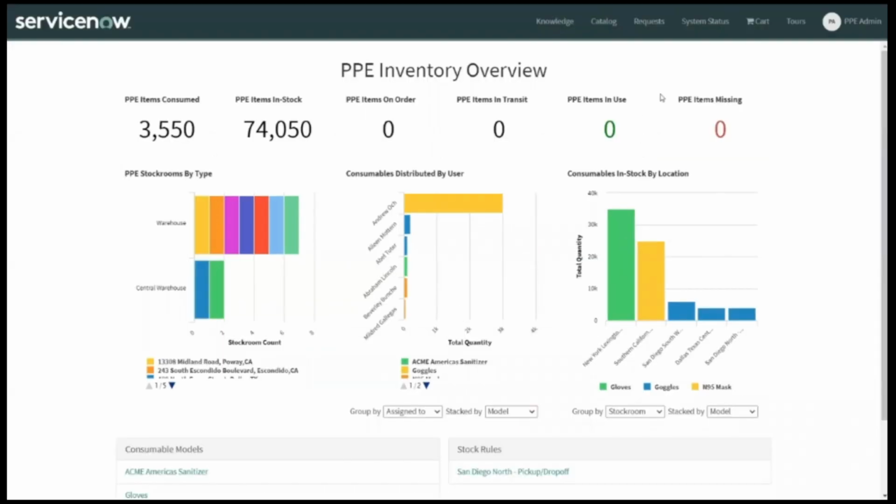Now we start this demo of the PPE inventory overview dashboard by logging in as PPE admin. Managing PPE across the organization is done by PPE stocks, stockrooms by type, and consumables distributed by user, which shows who is requesting the PPE. Consumables in stock by location, filtered by location, is also shown. Here the Dallas, Texas Central Warehouse is short of goggles.